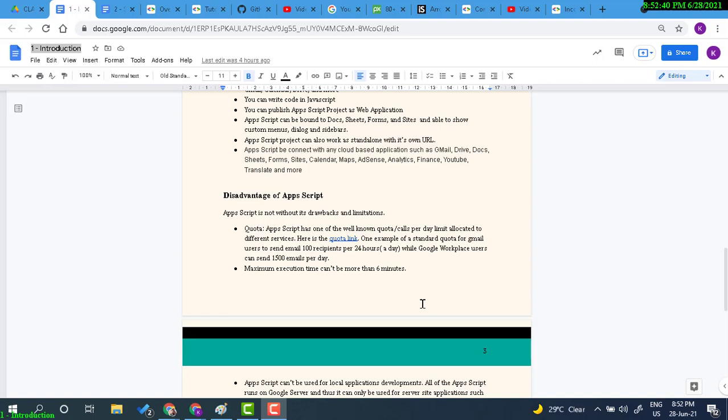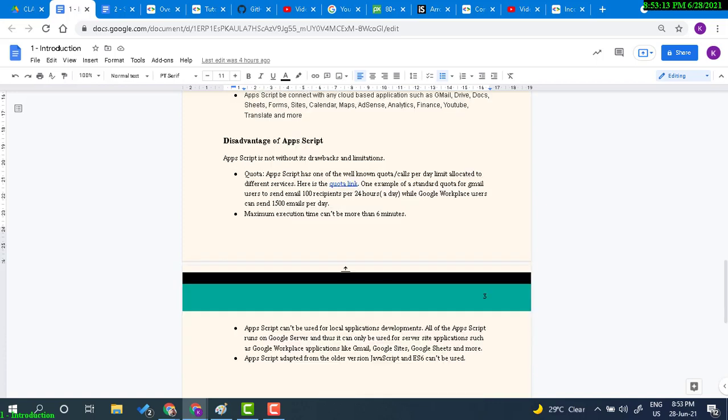So it has a limitation, like for 24 hours how many calls you can actually make, how many emails you can send, how many times an email can be sent to a particular recipient. Even though a standard Gmail account has very little, if you are a Google Workspace user, then yes, you have lots of quota. The maximum execution time cannot be more than 6 minutes. This is restricted, and it is a little bit slow because it is application oriented.